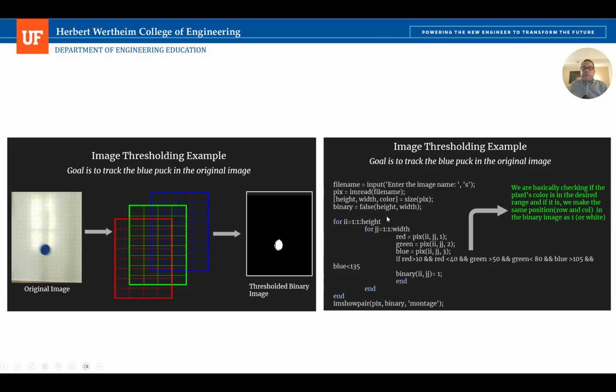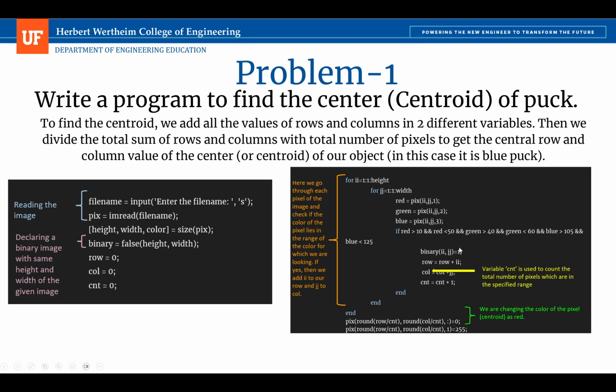From there, there's this logic where we pinpoint the colors. We check if red is between 10 and 40, green is between another range, and so on, pinpointing a specific color by checking every pixel to see if it matches what we are looking for. That's basically the logic that we are going to use for many of the things we face in mostly the last problem, because the first two are generating images.